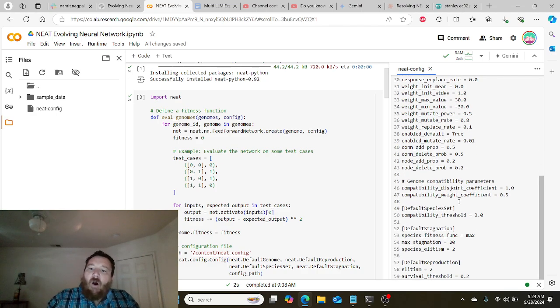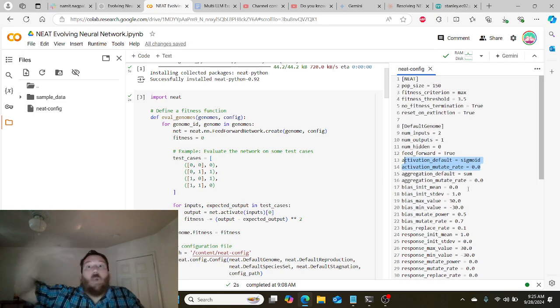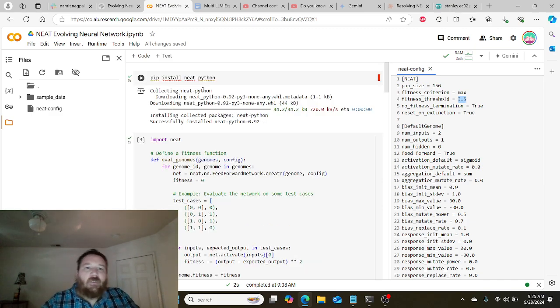And so all we're doing within this is creating really random parameters for this neural network to evolve itself, right? We're saying, okay, you're a neural network, and your fitness criterion is that you want to maximize the fitness. Your goal is to optimize the fitness rating to a score of 3.5. So that's what it's trying to do, right?